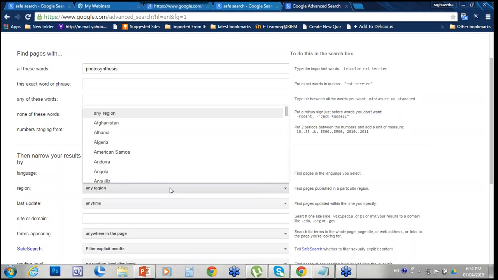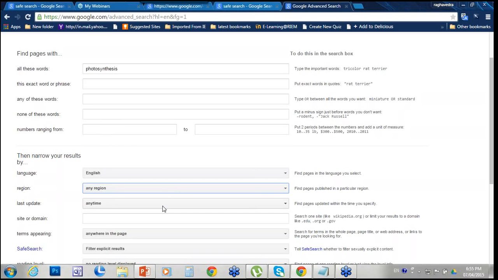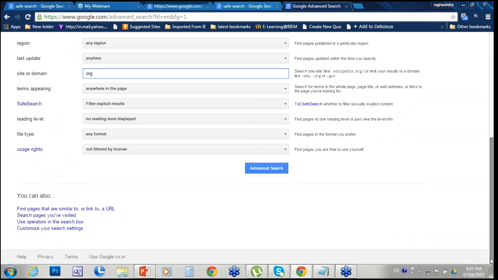If the result should come from all regions, or any region of the globe, you can just keep it as any region. For time, it can be anytime, or the latest, or one week, one month, or one year back. And you also have an option of site or domain. I just wanted information only through .org. You just type org there, which means you will get information only from the org domain. So you are specifically asking about photosynthesis from the org domain only.